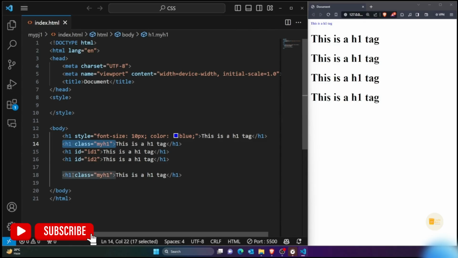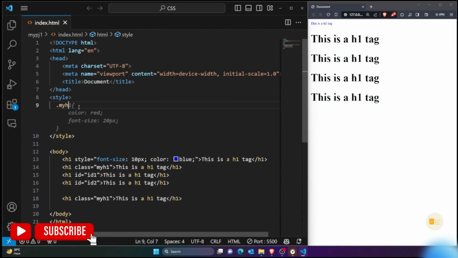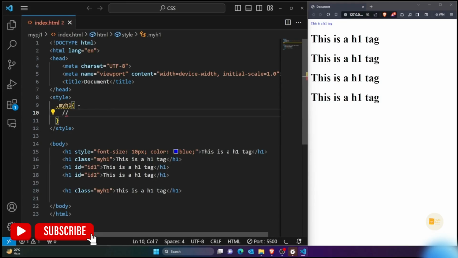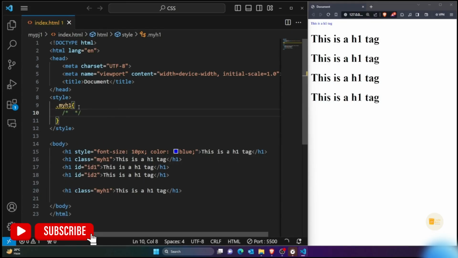You can say I've given this class my h1, similarly my h1. Now inside the style tag, let me first of all explain the CSS writing syntax. In CSS, for example, suppose we have my h1 class. Inside my h1 class, if you want to give any property, first of all I'm going to press Ctrl and forward slash, and you can see I got a comment. That's how you can make a comment in CSS also.